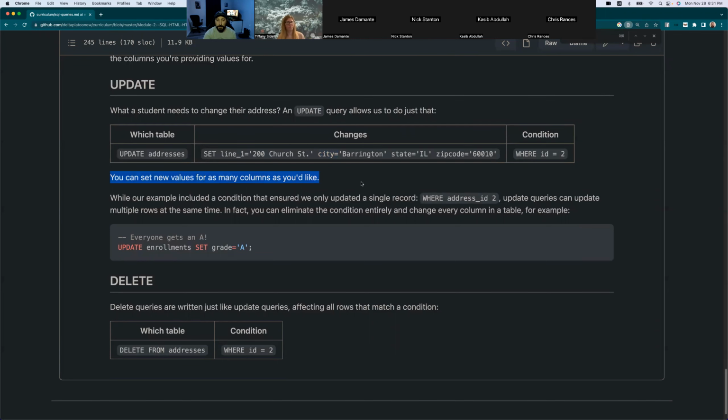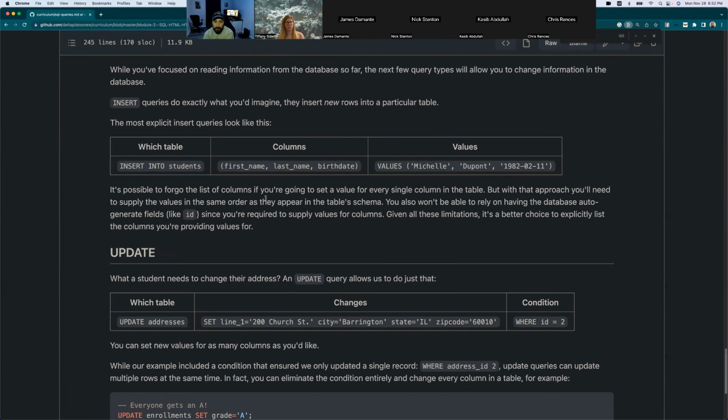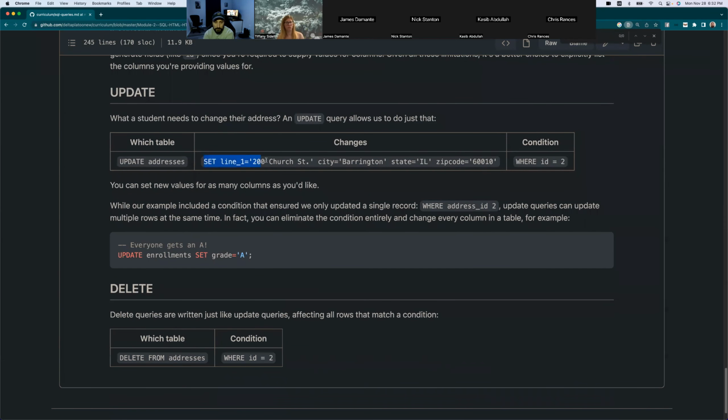You can set new values for as many columns as you'd like. Oh, sorry. This is an insert. This is an update. Make sure you run your insert query with equals. Sorry, like we're doing it with this update. Update wouldn't work. But update, we're changing rows. So update addresses. Basically, we're making an update to addresses.